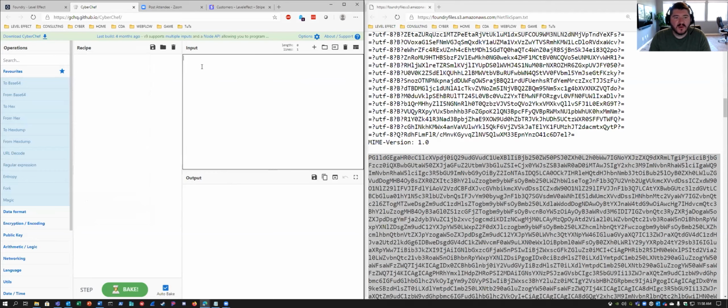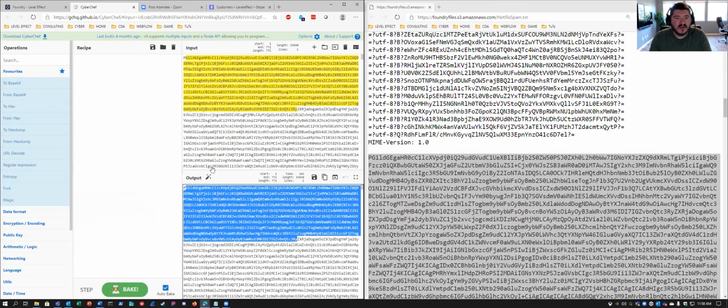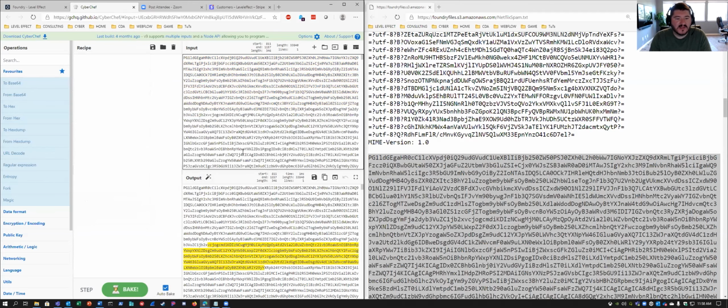So what we're going to do is go to this input field and paste that text. And we can see the output there. It's exactly the same. Nothing has changed on either side because we don't have a recipe. And we expect this to be base 64.